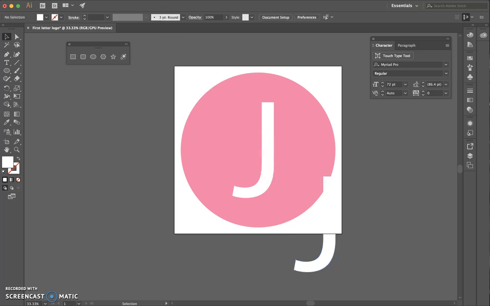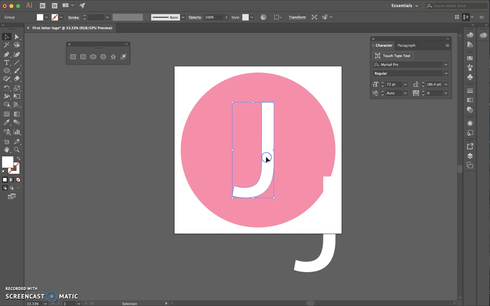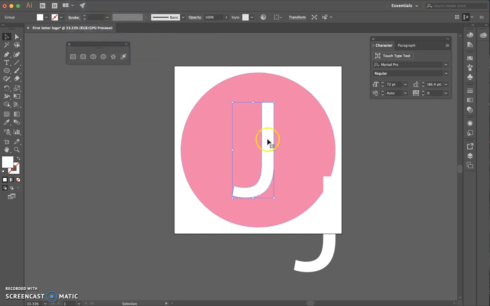Now we need to unlock it. Object Unlock All. But it also unlocks the circle. See that? So be careful. V for your selection tool. Select that J. Select on the artboard, so nothing's selected. Now select a J. Command C to copy. And now let's do Edit, Paste in Front. Now we've got 3 J's. Don't do this now. See that? Don't do that. So 2 J's and then a third J.